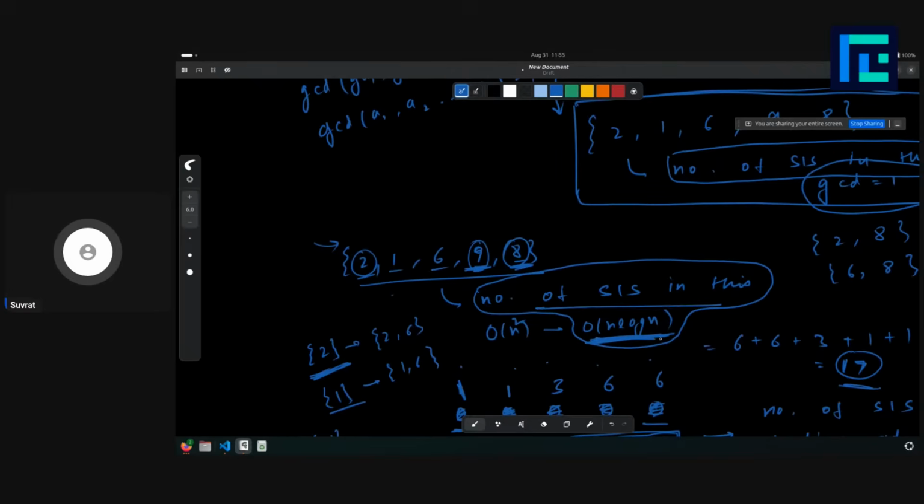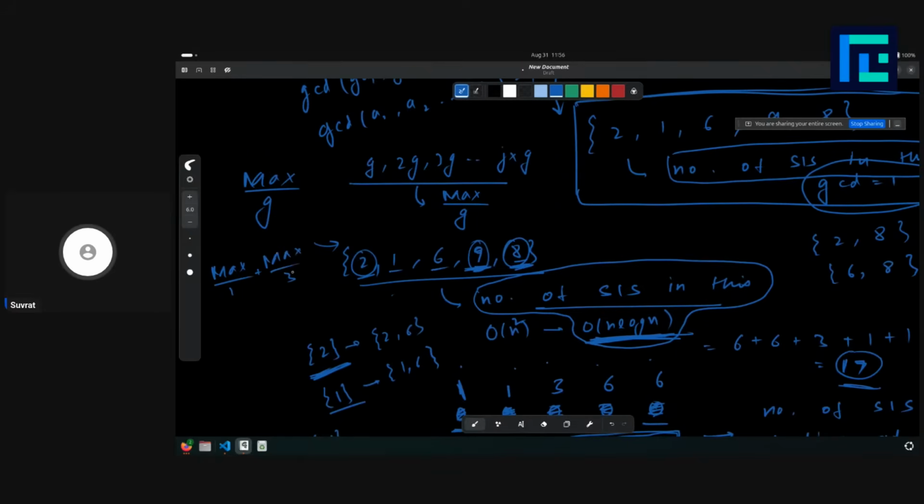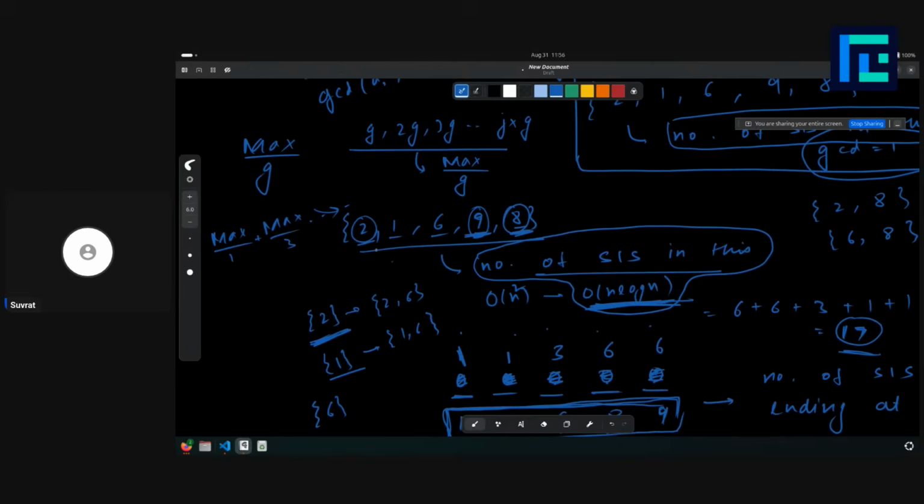we can calculate SIS in O of n log n, right? And for a G, the maximum size would be max upon G. For 1G, the maximum size can be, we can have all the elements G, 2G, 3G till max, till some J into G. We can have all the elements in the array, and this will have a count of max upon G elements. So again, it would be max upon 1 plus max upon 2 plus max upon 3 and so on. So this will also be O of n log n complexity.